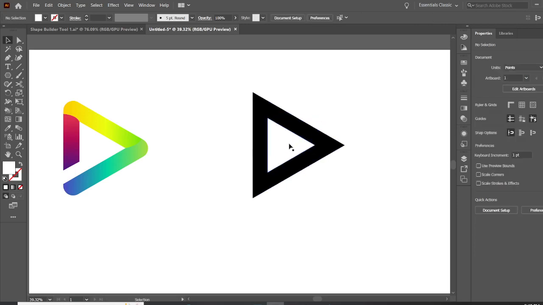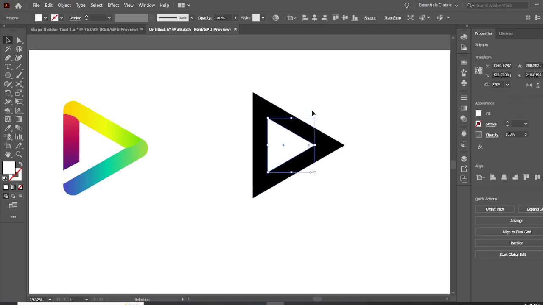Okay, alright, I think it's cool like this. So what I'll be doing next is to click on this first shape, the black one, the bigger triangle. What I'll do is I want to round the corners.